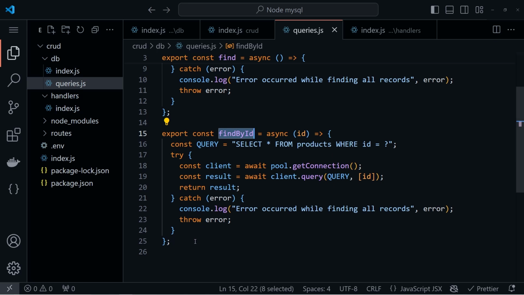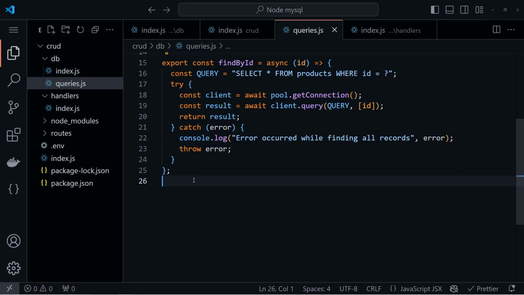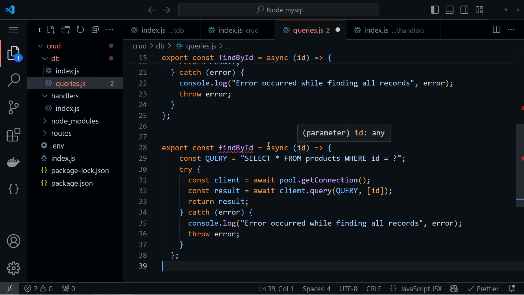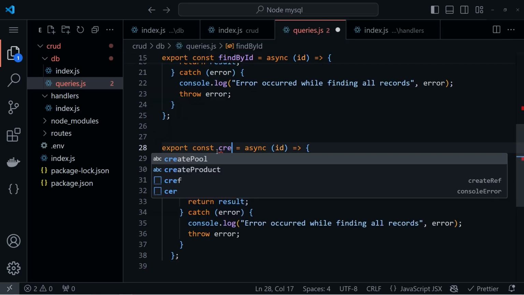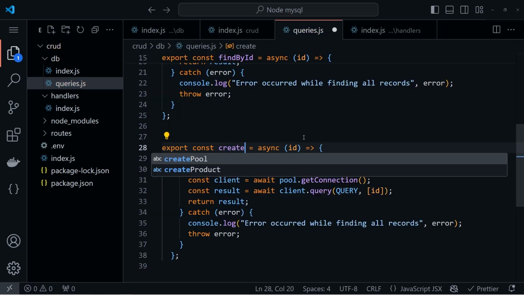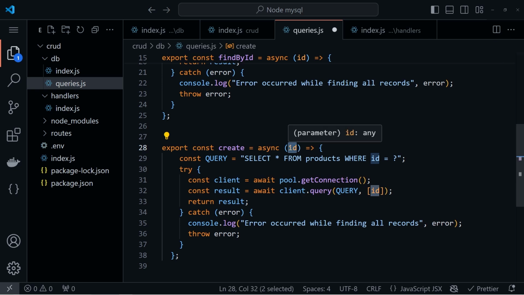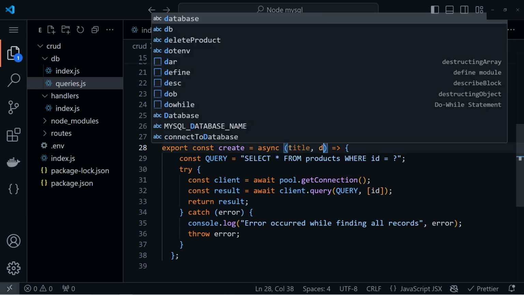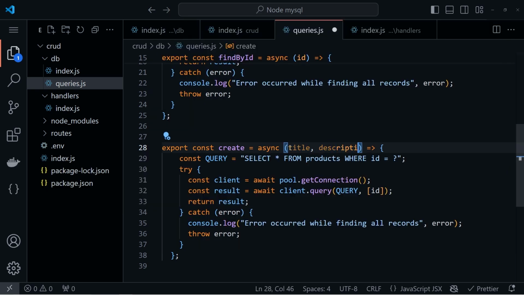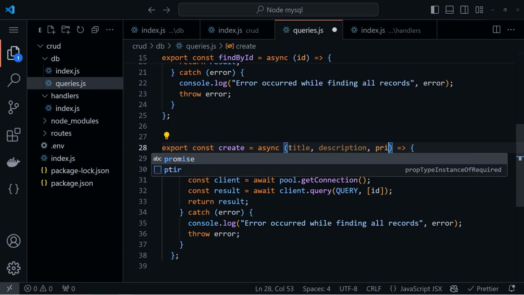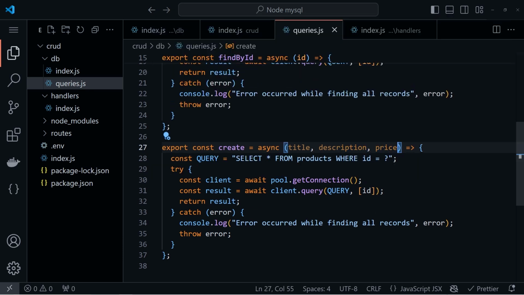So let's move on to the next thing, which is create. So let's copy and paste it over there. So that should be the create, right? And in there, now we need the details. We need the title, we need the description, then we need the price. So these are the details that we need, right?